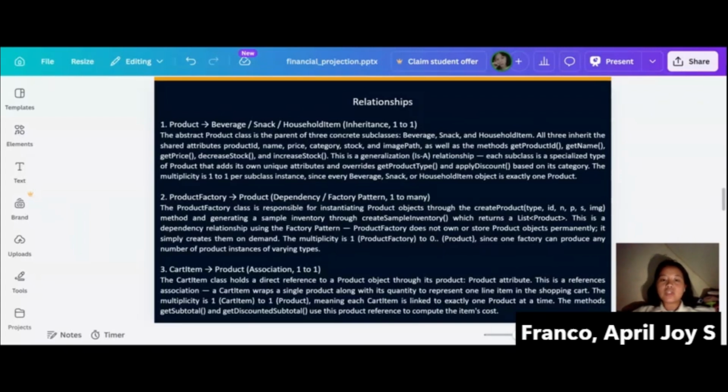So the first relationship we have is inheritance, also known as the is-a relationship. At the top of our diagram, we have the abstract class called Product. Since it is abstract, it cannot be created on its own. It only exists to be extended by other classes. The three classes that extend Product are Beverage, Snack, and HouseholdItem.